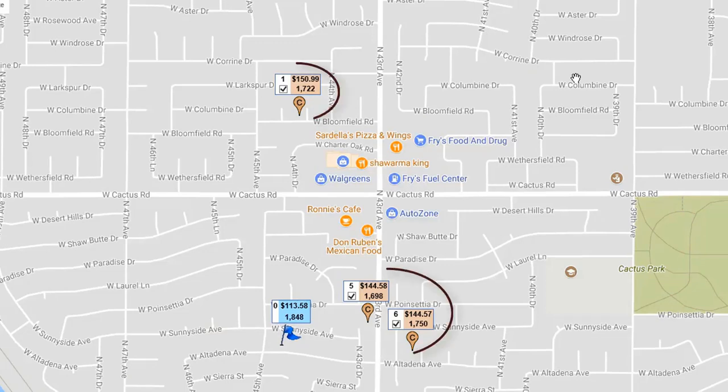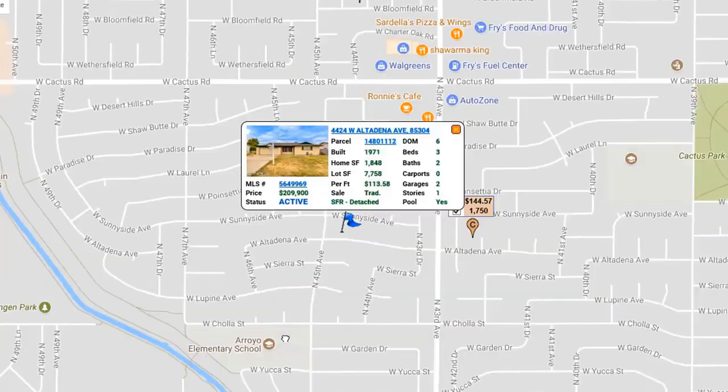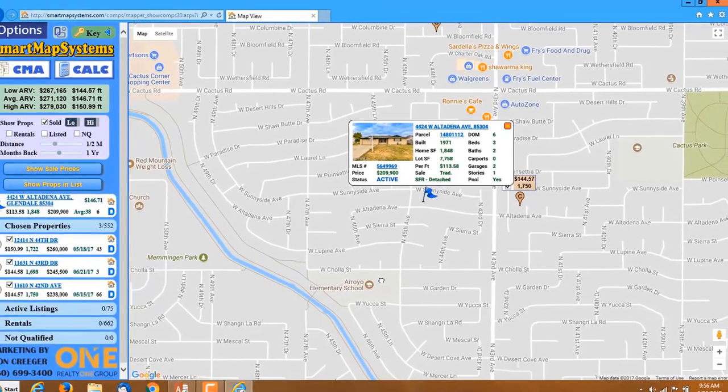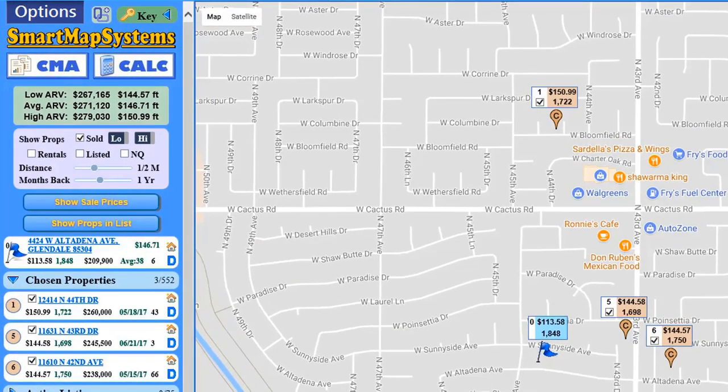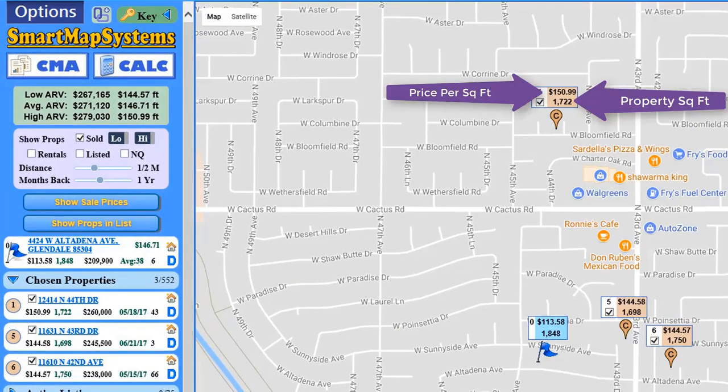Comparables are identified by a brown tab. The subject property is always identified by the blue flag. Clicking the blue flag will allow you to bring the details back up at any time. On each tab, you will see the price per square foot and the home square footage directly below that.